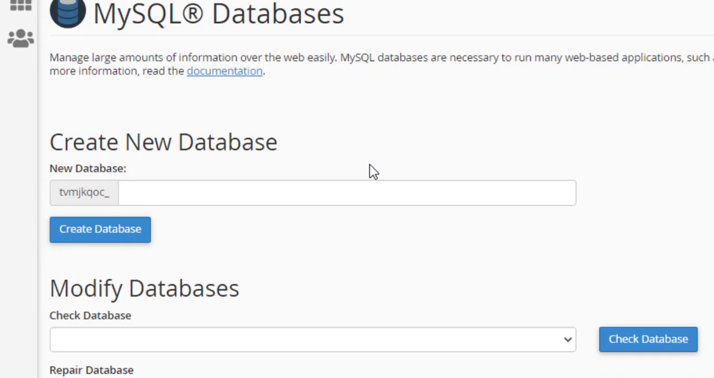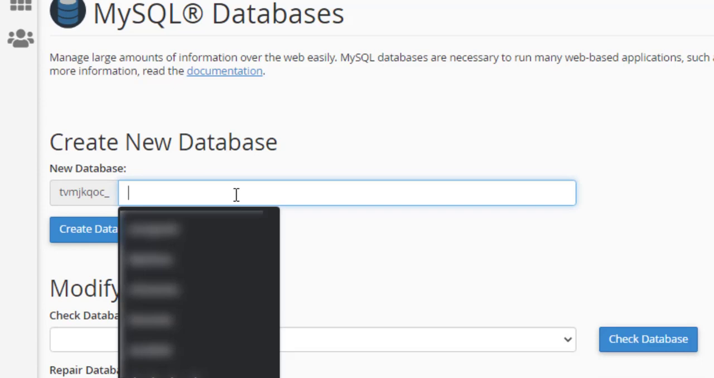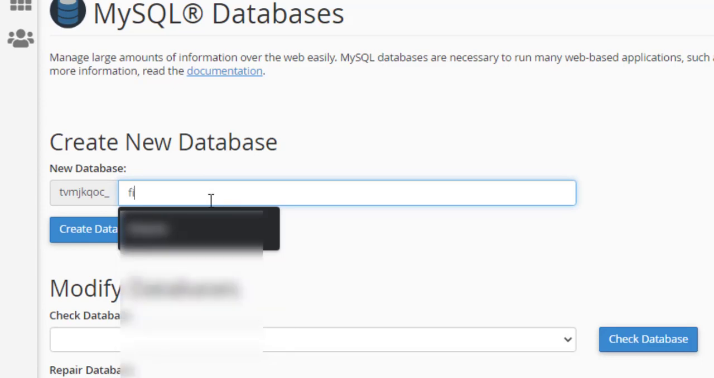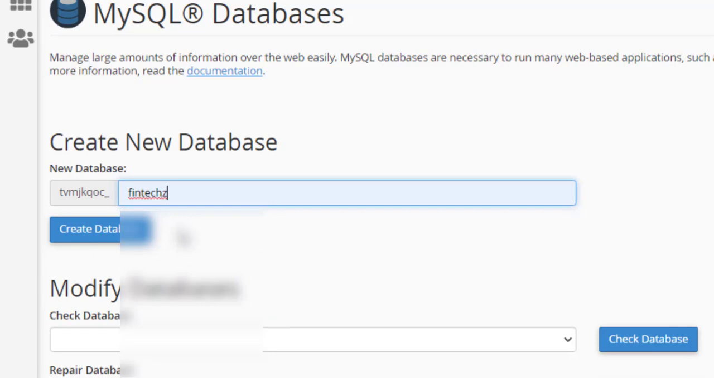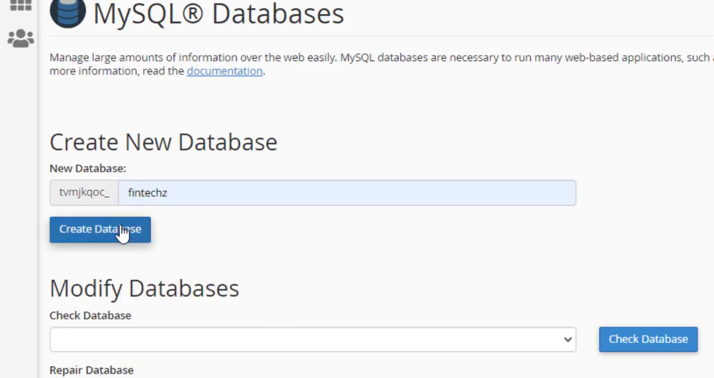So they say create database. We're going to create our database. You can use any name you like for the database. I prefer using the name of the site as the database name. So I'll type it, and after naming it, you click on create database.